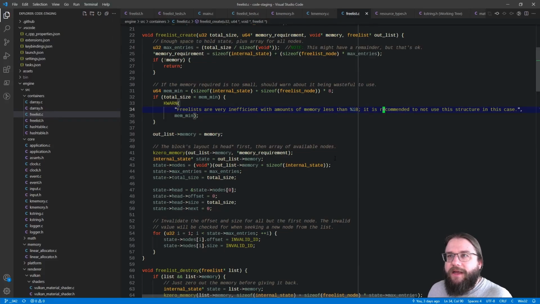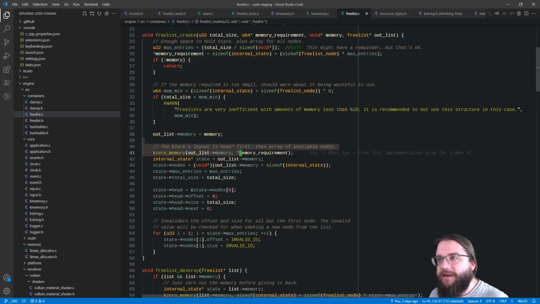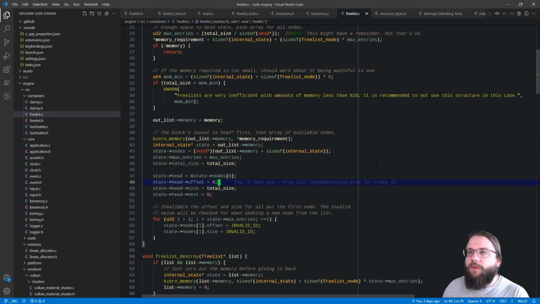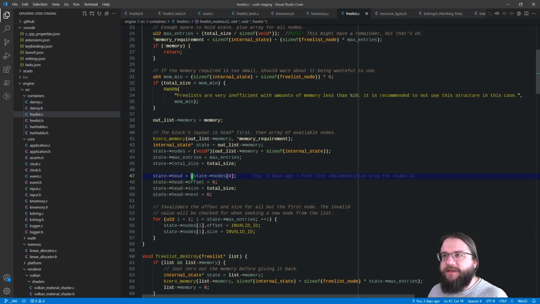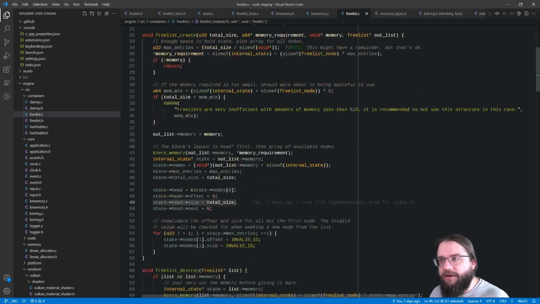All right, and then, as we've seen lots of times before, we go ahead and assign our memory. We go ahead and zero it out. We set up our states and our nodes using our offsets. This is all stuff we've seen before, so I'm not really going to go into that too much. One thing that I will touch on, though, is the state head is actually set to the address of the first state node, right? And so that's where that takes place. And then we just zero out the offset, we zero out the next, and then we set the size to this total size of the array here, okay?